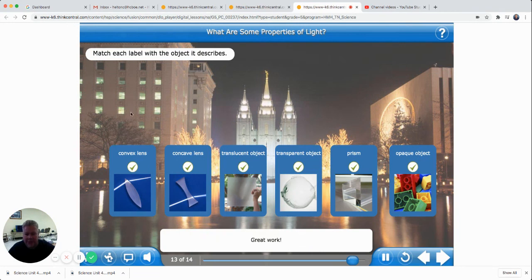That's right. Great work. You matched all the items. A prism separates white light into all the rainbow colors. A concave lens makes light rays diverge. A convex lens makes light rays converge. Translucent objects scatter light. Transparent objects allow light to pass through them. Opaque objects block all light.